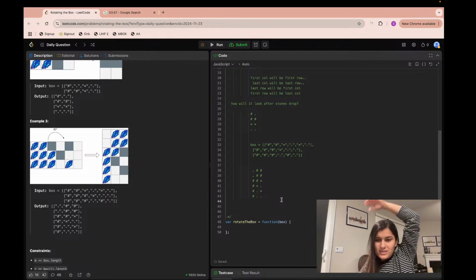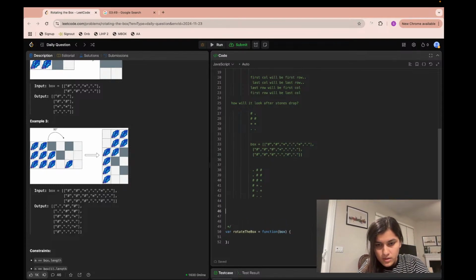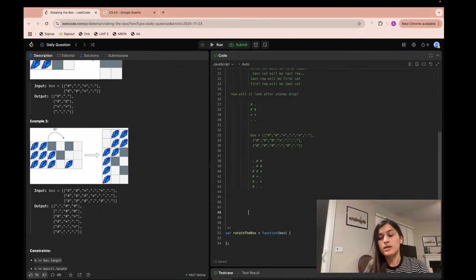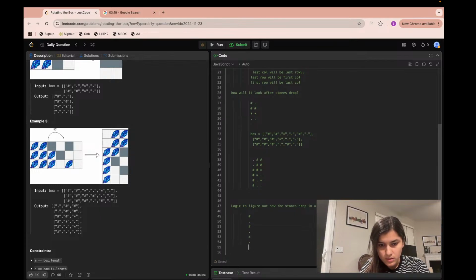Yeah. So I think what I can do is just look from the end. So suppose this is the column; let's think about the logic to figure out how the stones drop in a column. Suppose there is a stone here and a dot, a stone here and a dot, a stone here and a dot.